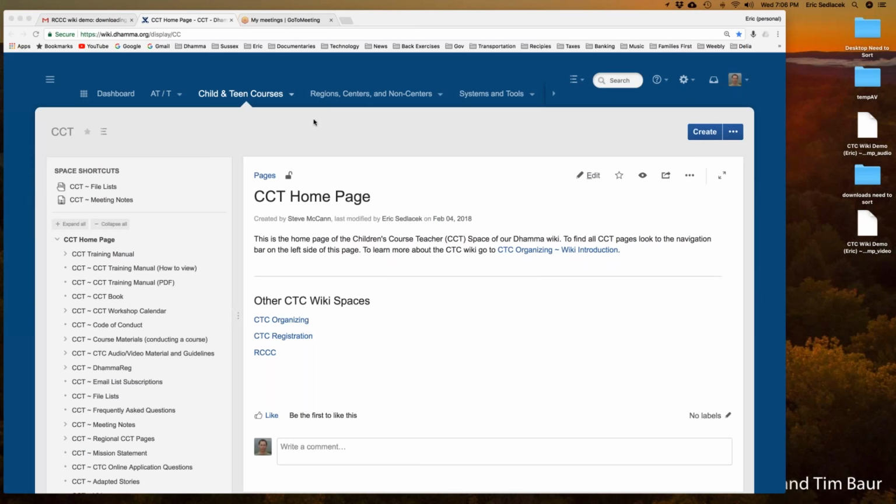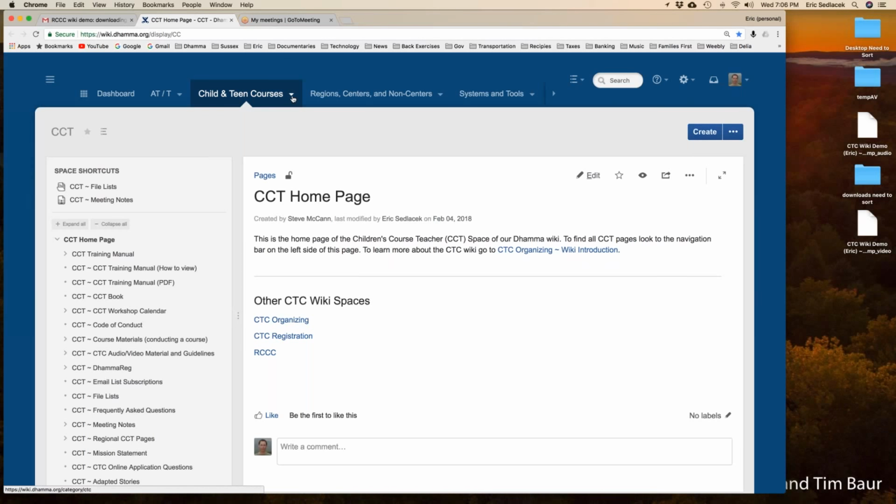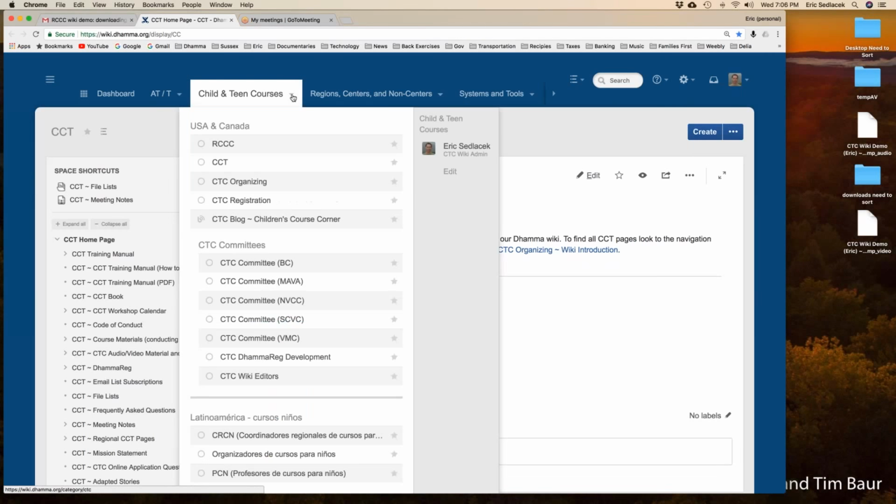Okay, so at the top we have Child and Teen Courses. It gives you the choice of which space you want to go to. In the children's section, we've got RCCC, CCT, Organizing, Registration, Blog, and Committees. We're going to the CCT section to find the manual for CCTs.